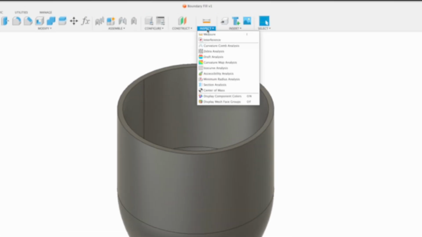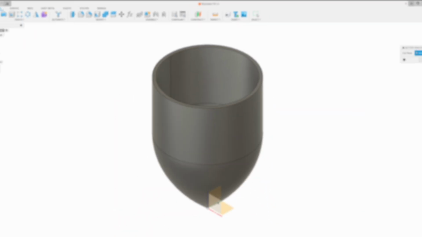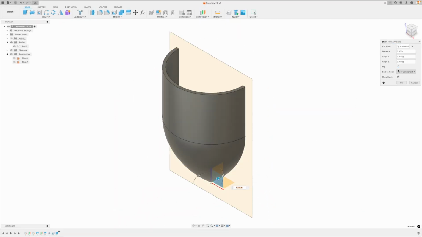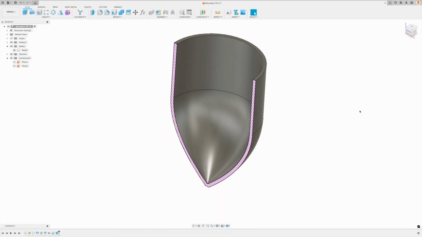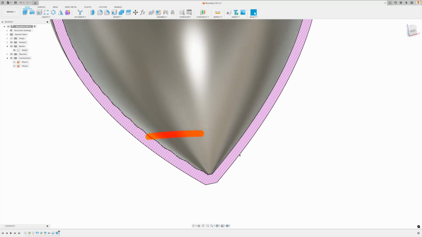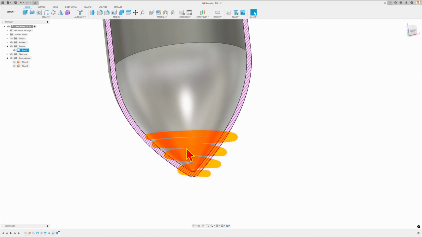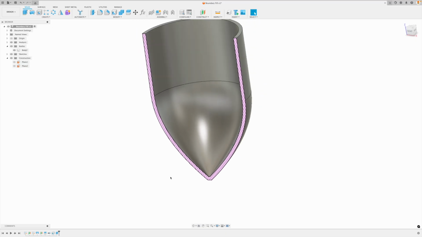So if I go to inspect and then section analysis, let's break it down on the XZ plane. So here's the question. He wants to fill this all up in the bottom and was asking, how can I easily fill this up? Well, here is the method.